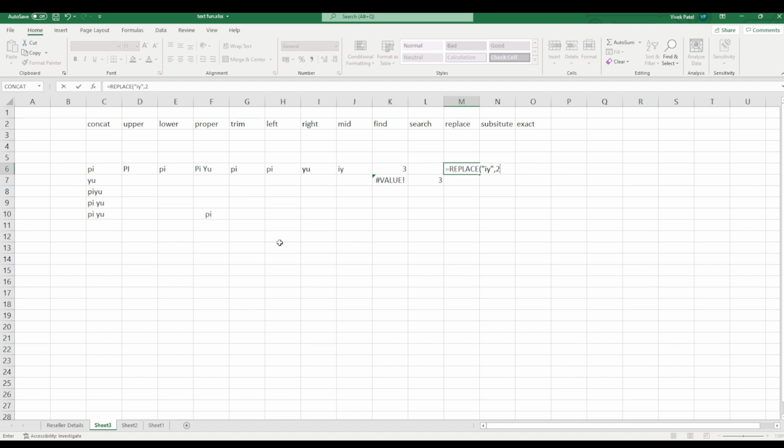How many characters do you want to replace? 2 characters, I and Y. So provide 2 as the number of characters, and provide a new text to it. So I will provide Y as Y. So see the magic. So I Y as Y is replaced.